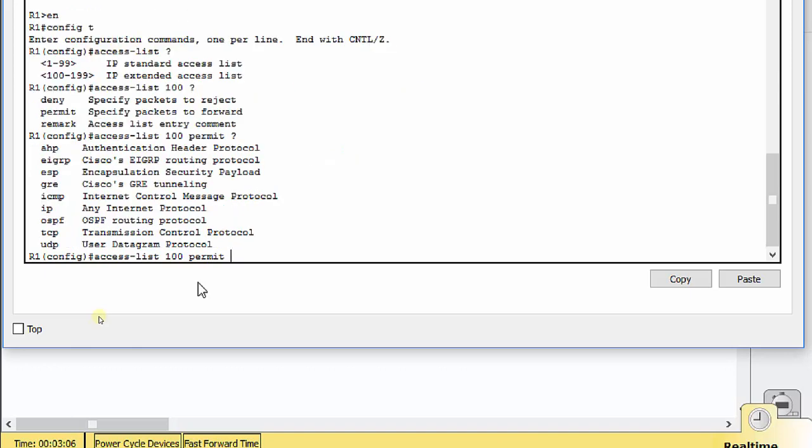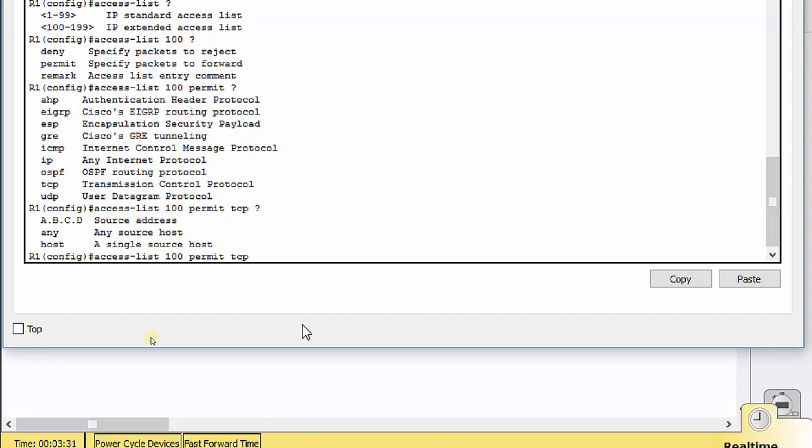If we do a question mark again, this is a new option. We didn't have this with standard. These are all protocols, types of traffic that it can filter. IP means any, all of these protocols, just any of them. We are going to filter it down to TCP traffic. So it's going to be a specific type of traffic. UDP would not fall into this or any of the other ones. Just TCP traffic.